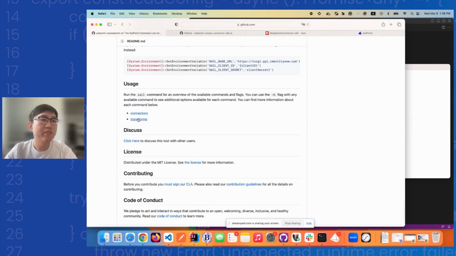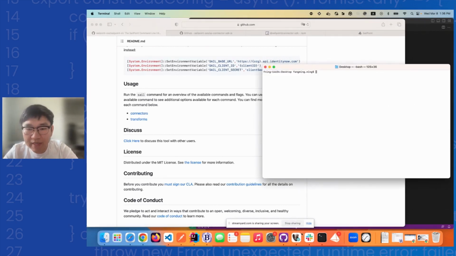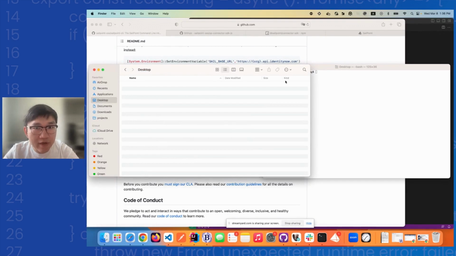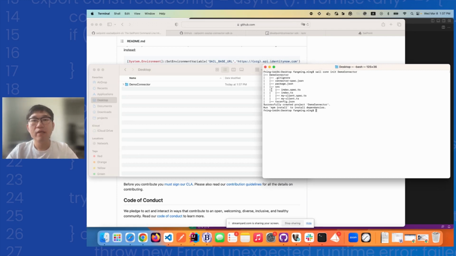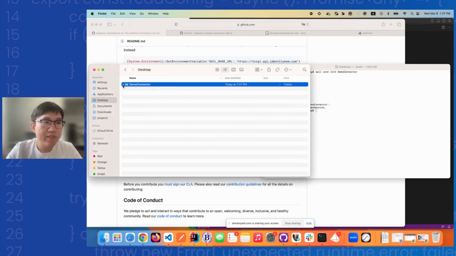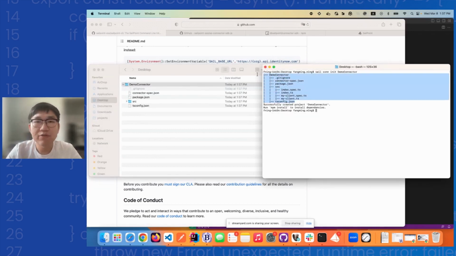We do share our CLI with transforms, but connectors are one of the major parts of that. Let me bring up my Finder. Okay, so from my terminal, I am at the desktop. The CLI command to create a connector project locally can be done by cell con init. Let's call it demo connector. All right. So now you see this demo connector folder is created. That's the connector project. And we also print out the file structure here.